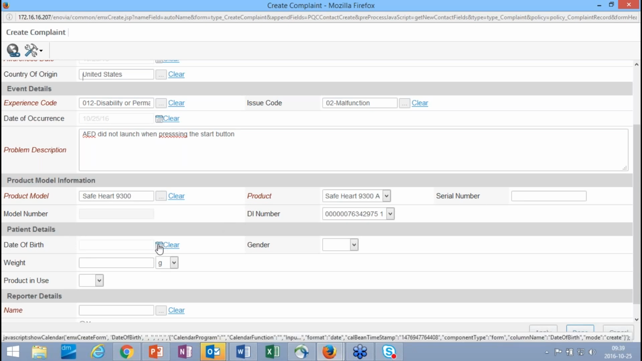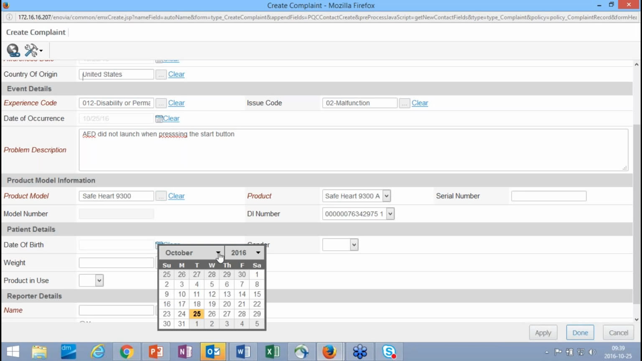If a patient is involved, we're capturing that information. So in this case, it's a young girl.